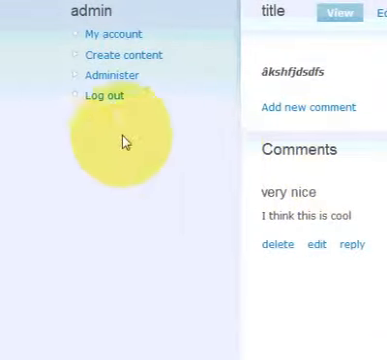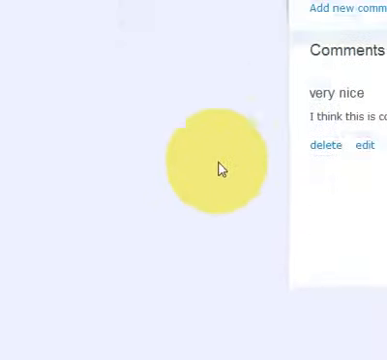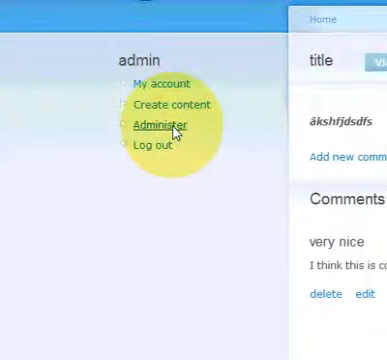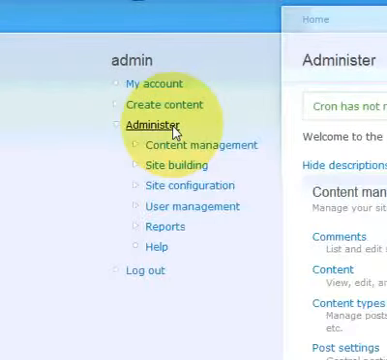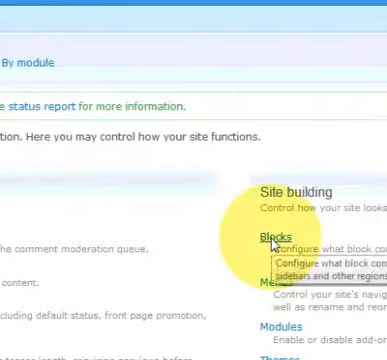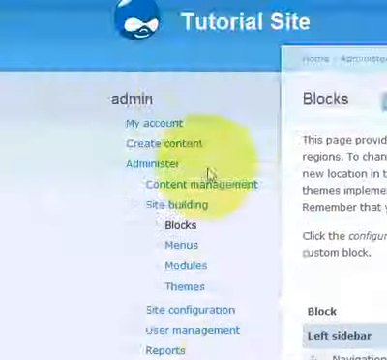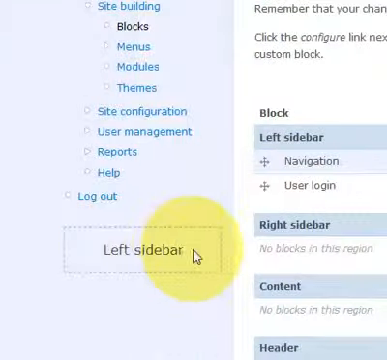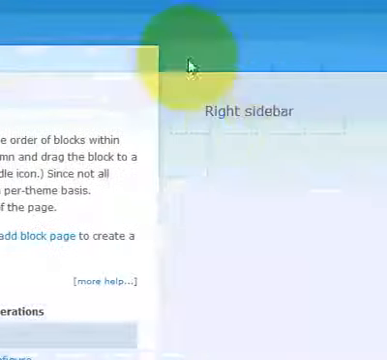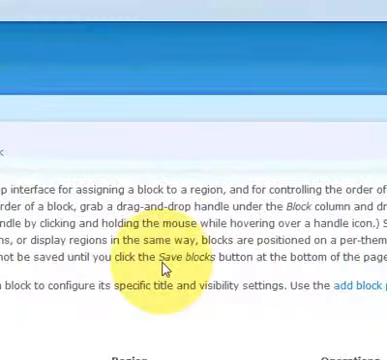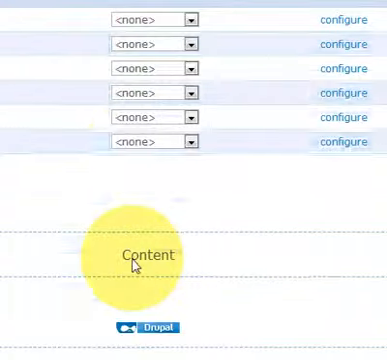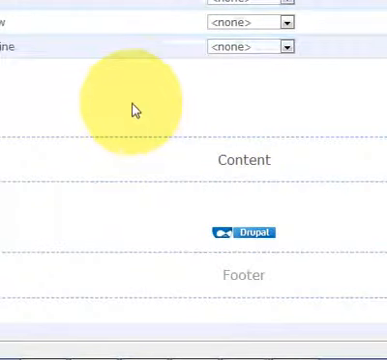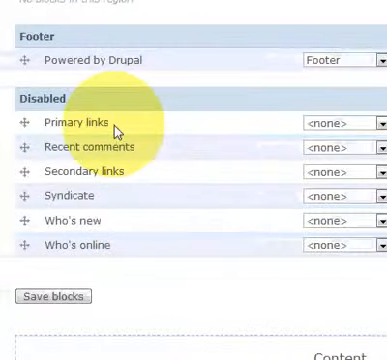If you want to have extra menus and stuff on the side here, you can basically find that on Administer, and then you have to go to Blocks. The stuff on the side here is called Blocks. As you can see here, there's a left sidebar, there's a right sidebar, there's a header. It just shows you all the available options. There's content, footer.